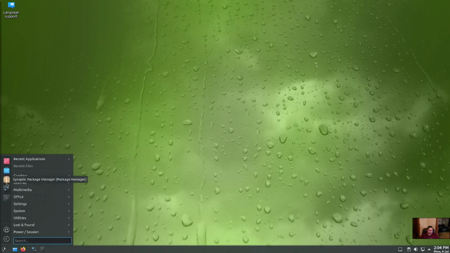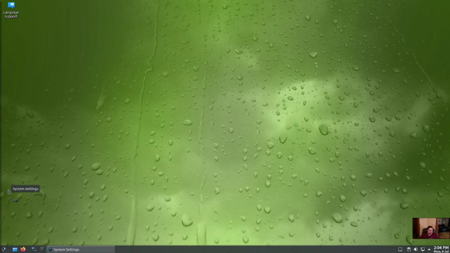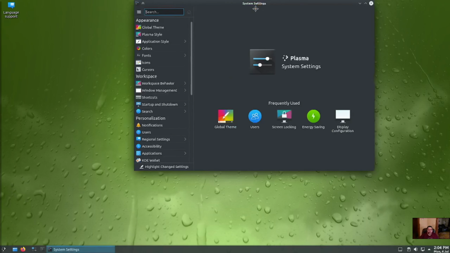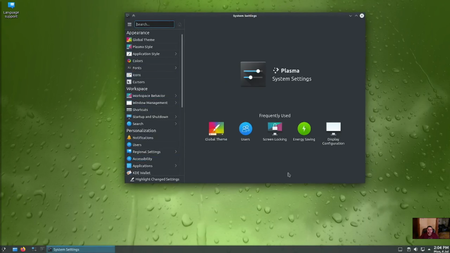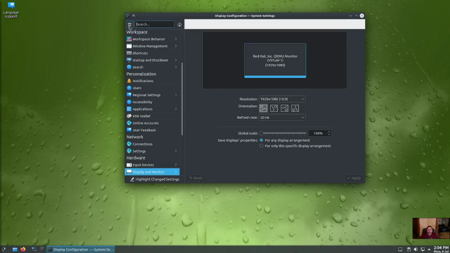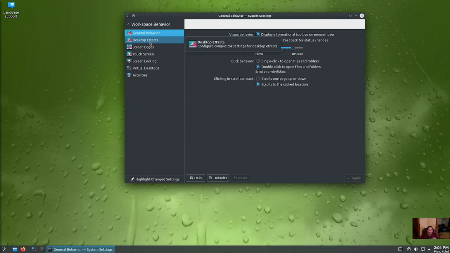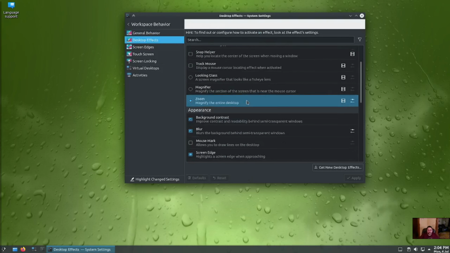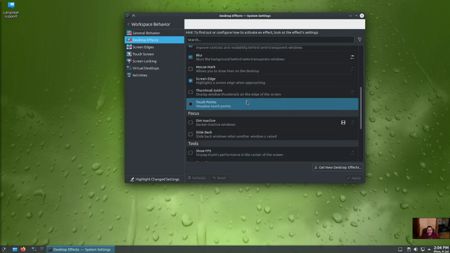You also have the Discover software, which is right there. Your settings, which is where you can customize all of your desktop environment, from your global theme, users, your lock screen, your energy saving, and even your display configuration. This is where you can set your resolution when you log in. You can go to workspace behaviors, kind of cool. You can go to desktop effects, and this is where you can enable different desktop effects.